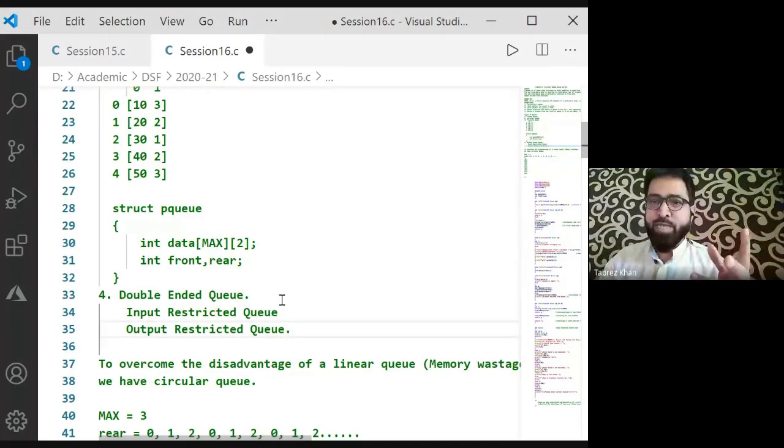Output means deletion. So deletion can be done from both the ends, and insertion, input, can only be done from one end. And that one end is obviously going to be your rear end. Okay, so you can insert the data only from the rear end, not from the front end, but you can delete the data from both the ends. In an output restricted queue, output is restricted, so you can insert the data from both the ends, either from the rear end or from the front end, but you can delete the data only from the front end. You cannot delete the data from the rear end in your output restricted queue.